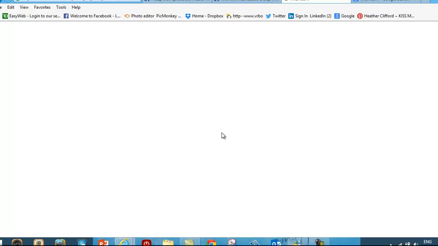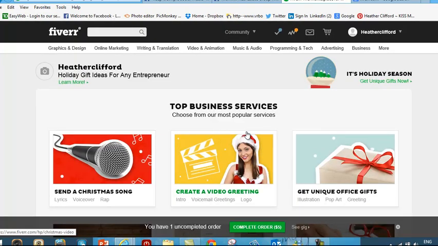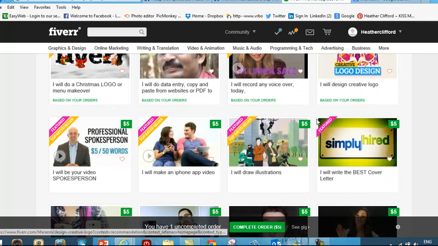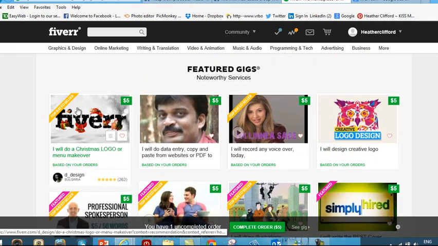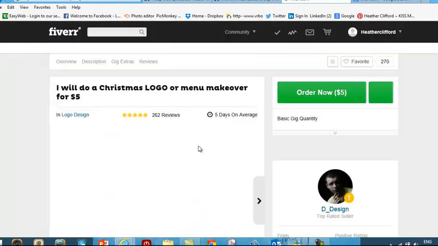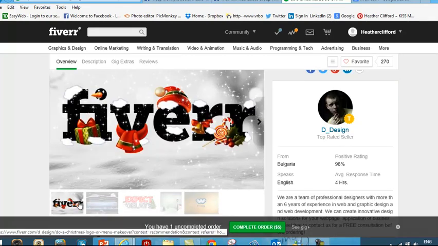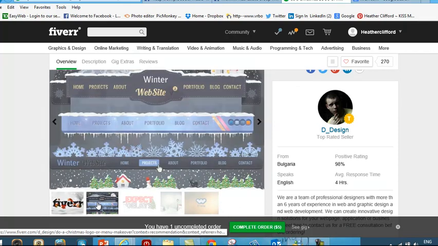But in today's example, I'm simply showing you how I went about creating cover images for my Facebook pages that I represent. So I can scroll down the page here and look for where it talks about cover images. And I can see over here, here's Christmas logos. I could simply click on this one. And once I get over there, it shows me some of the work that this artist does. And I just scroll down the page and it shows me different examples.